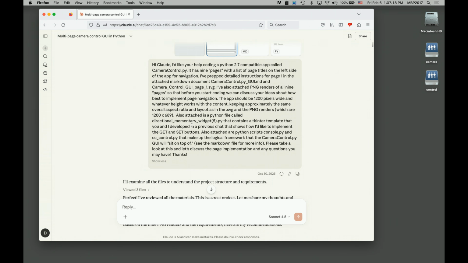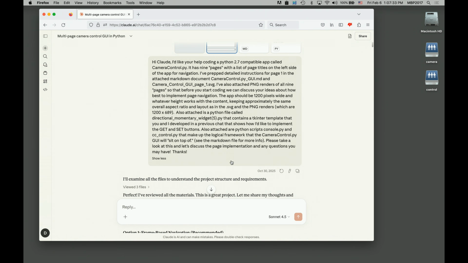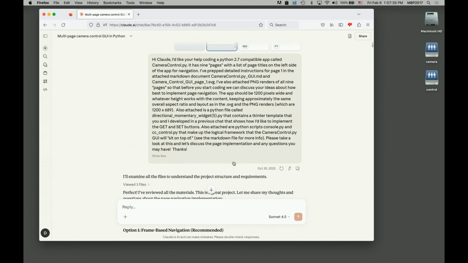I'm also attaching a Python file called directional momentary widget that contains a Tkinter template that you and I developed in a previous chat that shows how I'd like to implement the get and set buttons. Also attached are Python scripts for console and CC control Pi that make up the logical framework that the Camera Control Pi GUI will sit on top of.